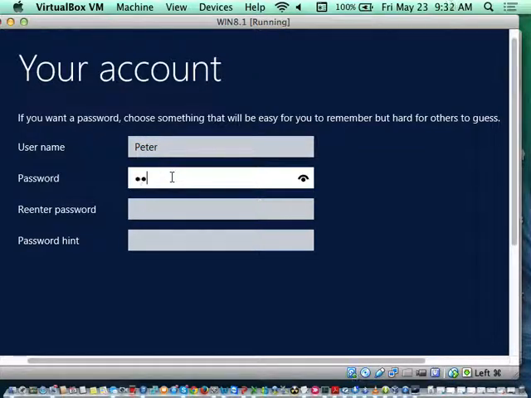Password. I'll use password. This is the way I type my password here: $W0RD. I'm going to do that again. I'm going to use the icon here to see that everything is in order. Then I'm going to use password hints.